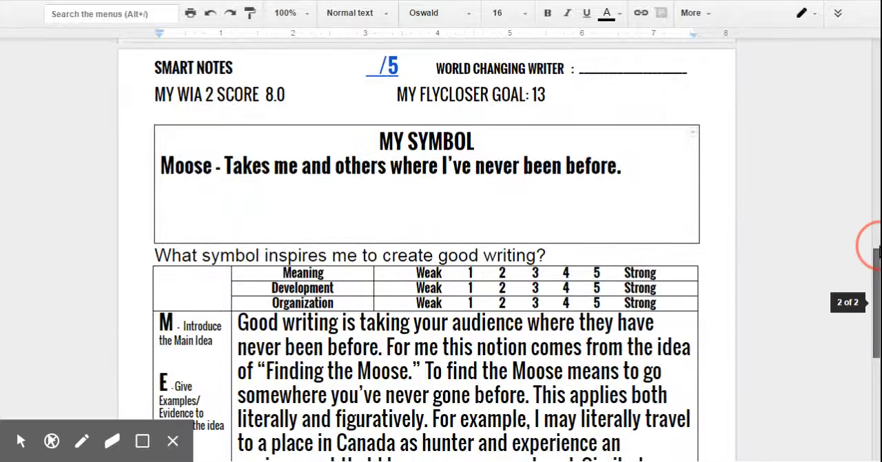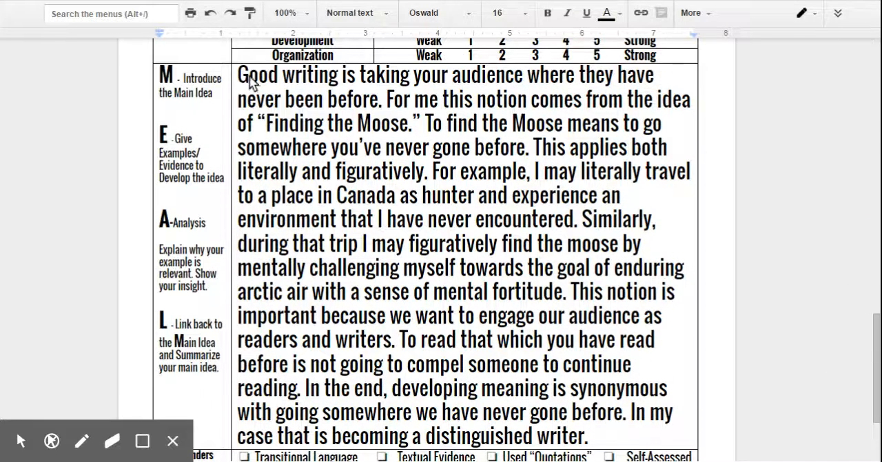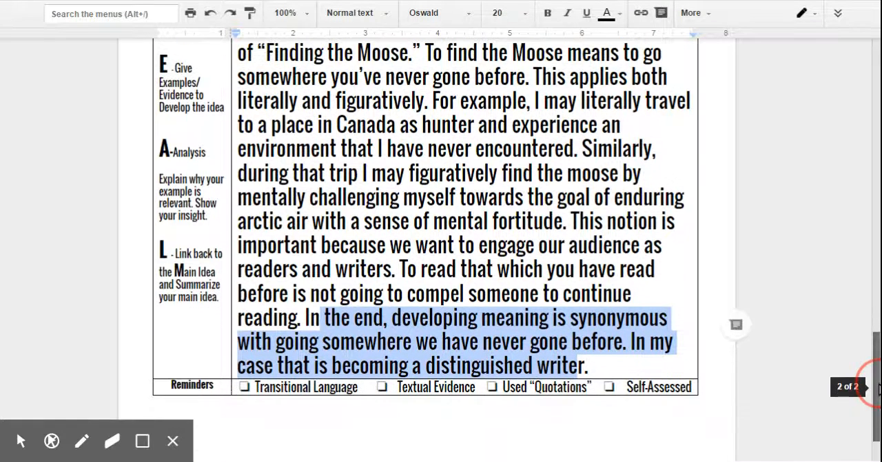I could go back and edit this, but you can see I have my main idea that introduces me to this notion of finding the moose. We have examples. We have analysis of why that matters and is relevant to becoming a good writer. And this summary of the entire idea. So, boom, boom, got it, ready to rock and roll.